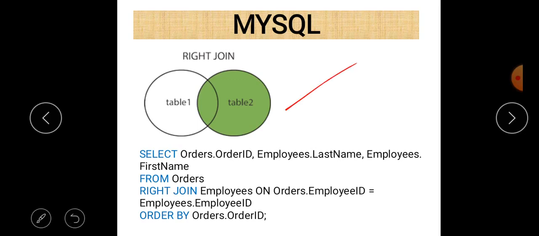That is the diagrammatic representation of right outer join, in which you can easily see that the table on the right hand side is completely there, and the area common to both of the tables is also there. So again there are two tables, orders and employees. We want to join these two tables, and there is a common column employee id. So we join these two tables on the basis of the common column employee id, and we want to show the information regarding order id, employee last name, and employee first name only.